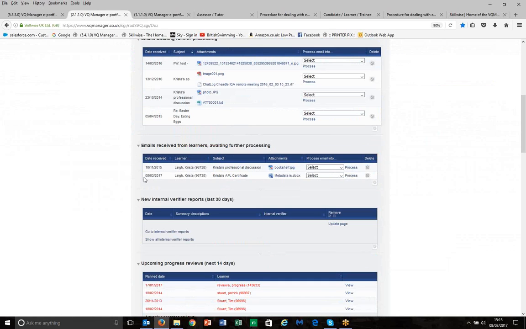If the switch has remained at the default, anything that the learner emails in will go to their own homepage and they process it and then forward it on to you in the normal way. If it comes in this table, the principle is exactly the same. You've got evidence and you've got learner activity log, whichever of those the learner wishes you to process those as. Again, it won't ever be a progress review because the learner doesn't create those for you.